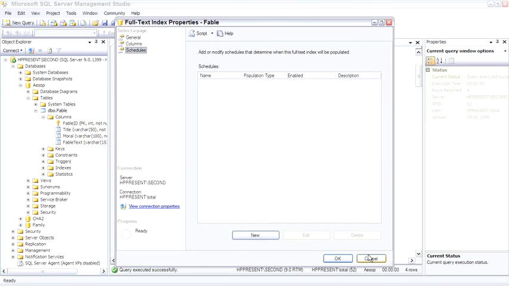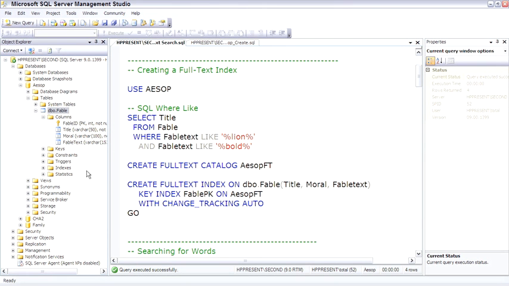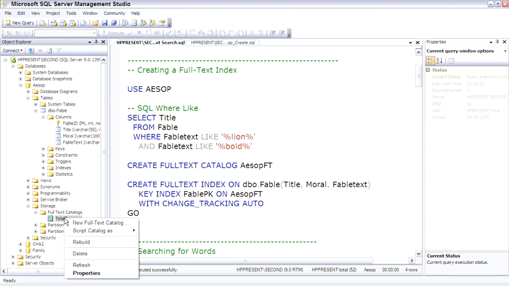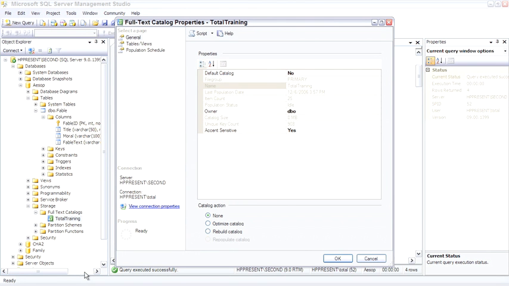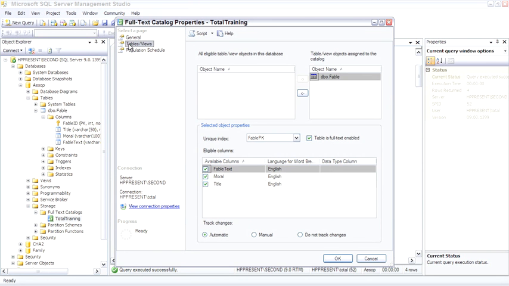You can also see it under Storage, full text catalogs. Here's the catalog we just created. Looking at the context menu and properties. This looks the same. This is different because it doesn't know at this point which table we're connected to, and you might be able to change it and put other table information in here as well.